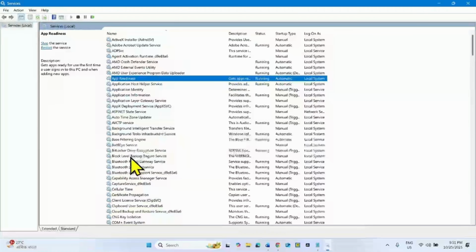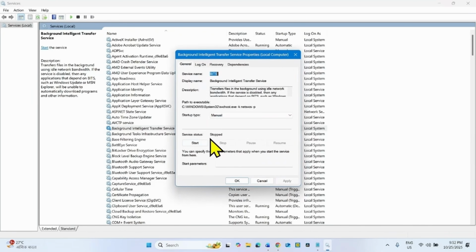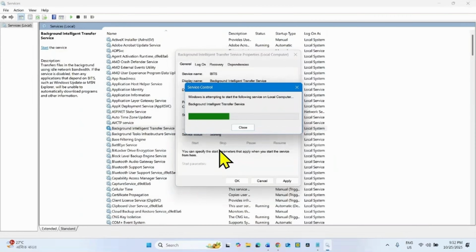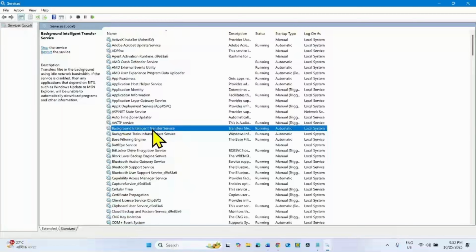In the same way, find Background Intelligent Transfer Service, this one. Right click on this service, select Properties, change the startup type to automatic and click on Start. Click on Apply, click on OK. Right click on the service, select Restart.